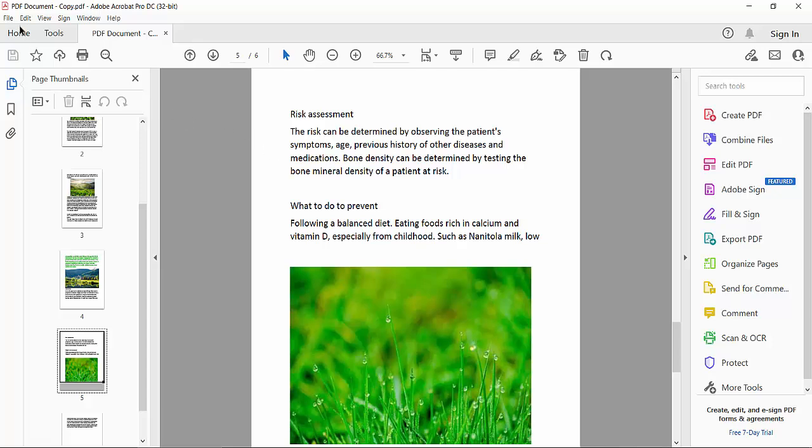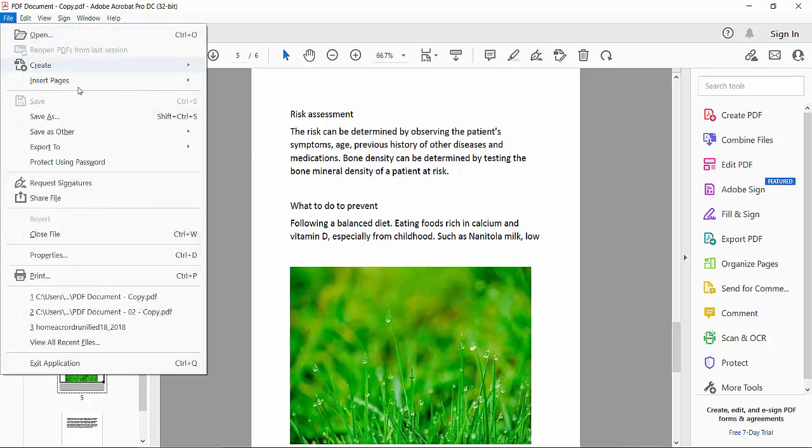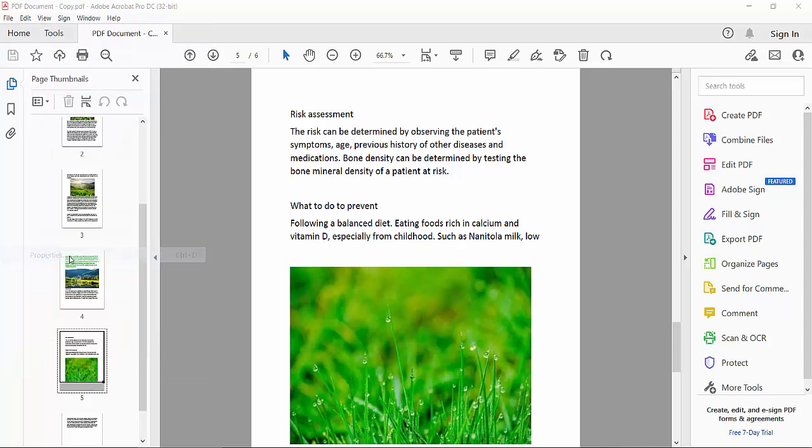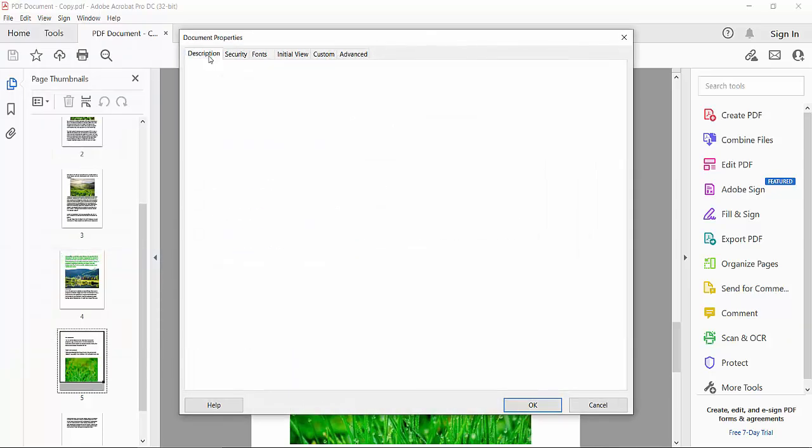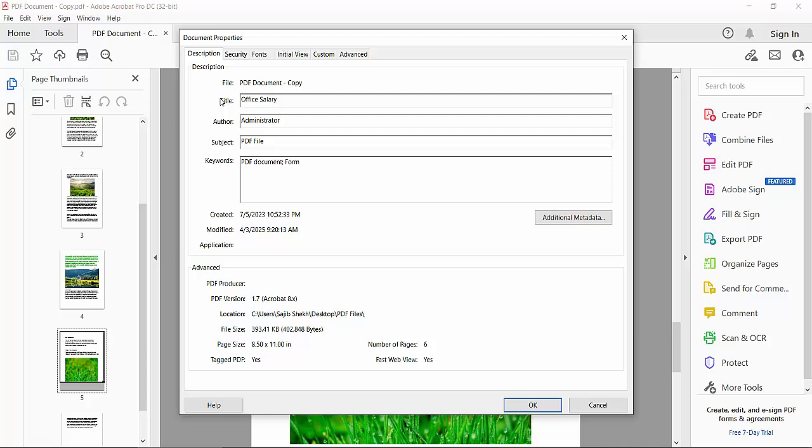Select the File option. Now select the Properties option and select the Description tab. Here you will find the title, author name, subject, and keywords, and I'll remove all of them. Select and delete them.